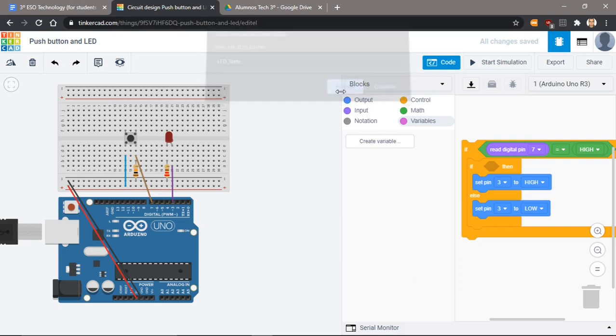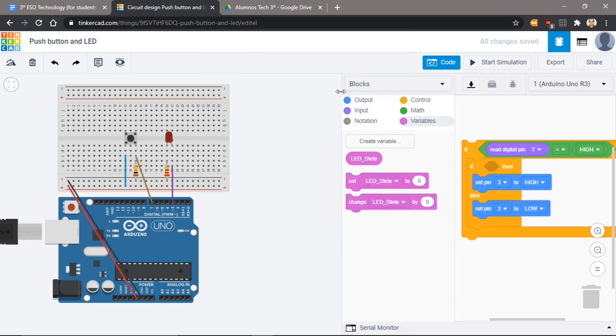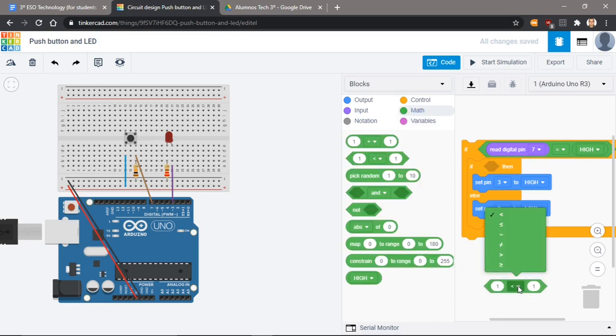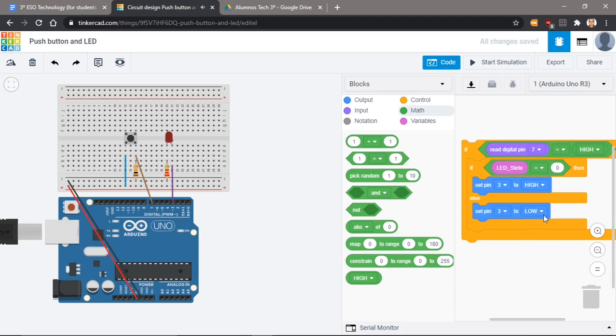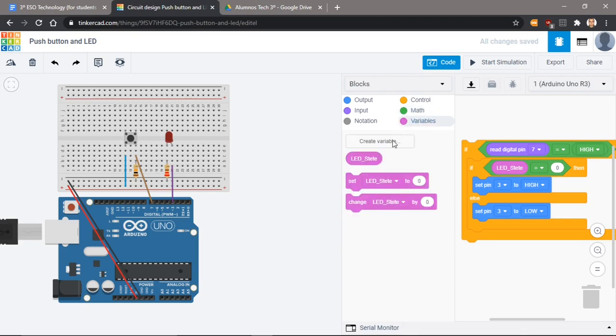Here we are. So we could say, okay, if the state equals 0, which means that the light is off, do this. Otherwise, do the opposite. Good, it's going to work. But now this makes no sense. It is a variable which always has the same value. So I have to give a value to it.